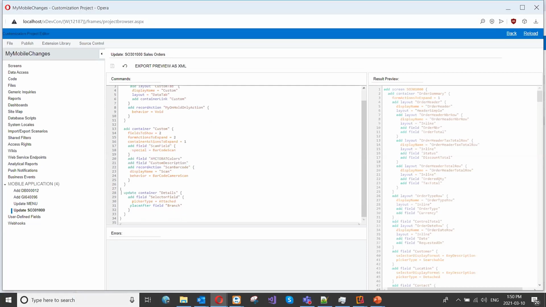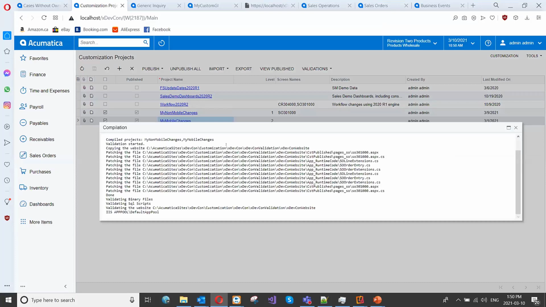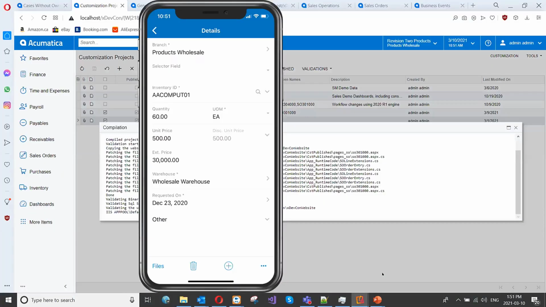And we also have the same change as before for the details, just modifying that details container, adding the field, placing it after the branch with the attached picker type. So it opens as a pop-up dialog box. So I'm gonna close these now, and I'm gonna publish my changes, this customization. And while this is publishing, I'm gonna bring back my phone.